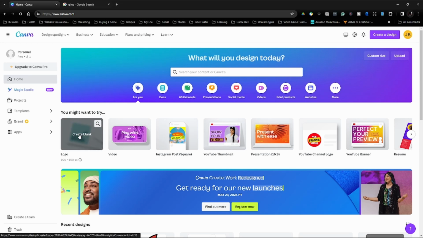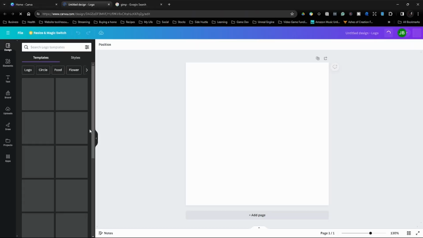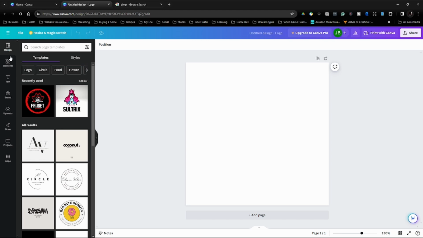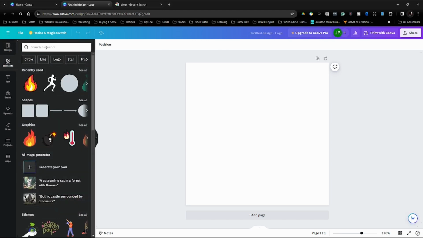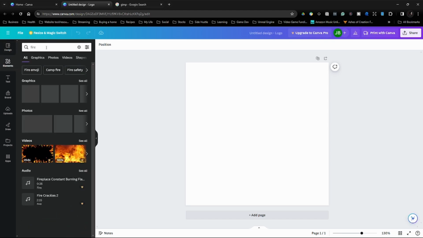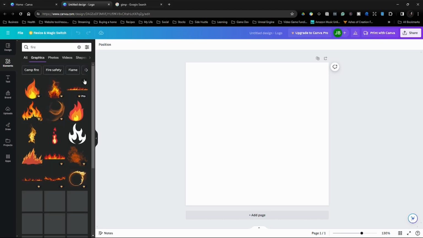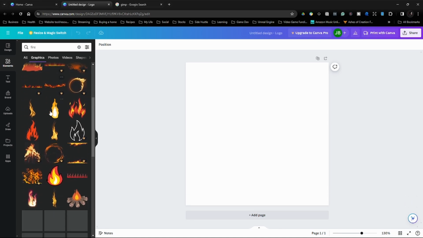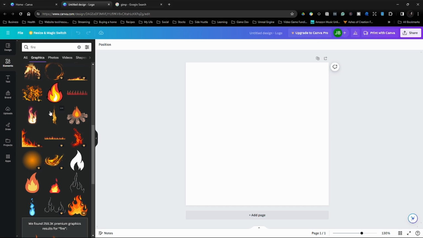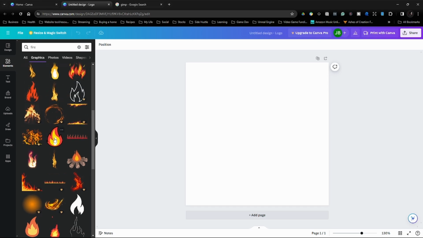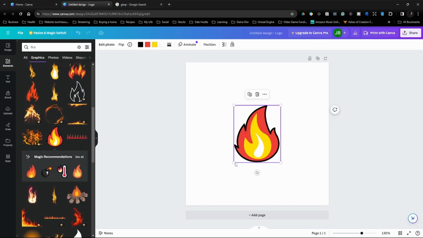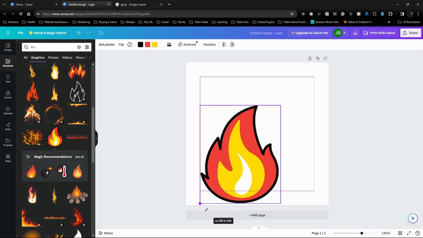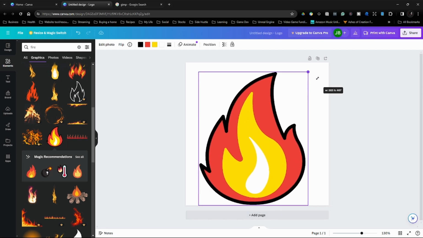You would want to go to logo, and you would get a blank page. And we want to go to elements, and we can type in something like fire. Okay, if it has the crown, that means you have to pay for it. So anything that has a crown, we're not going to use. So we want a good fire graphic here. Okay, we'll use this one. Okay, so we want to stretch this out as far as we can here.